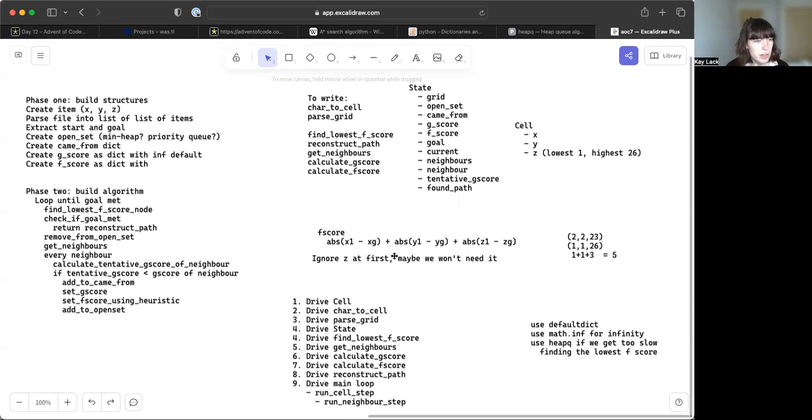And we need to write something to parse the grid, something to find the lowest current F score, so the current estimated score. We need something to construct the path once we've got all of the calculations done, something to get the neighbors of a cell and not jump two steps higher, something to calculate the G-score, and then we can build the main algorithm here. And here's where you'll probably see some of the utilities that I've written come in useful, hopefully, or they'll be more trouble than they're worth.